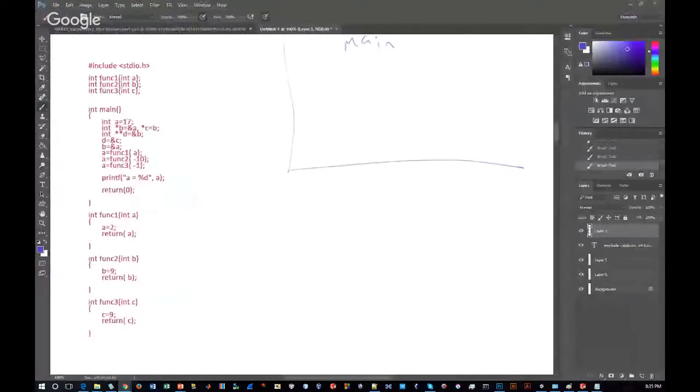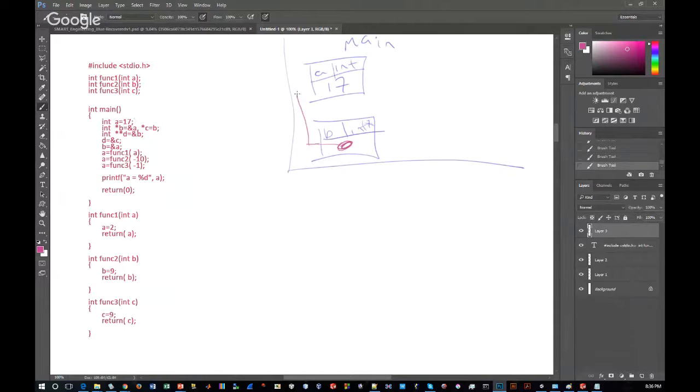However, I'm going to be a little lazy. So in main, we have int a, and it's an int, and it's a value 17. We then have b, which is an int star, and it's pointing at the address of a. So I can see address of a, so I know exactly where this has to go. It has to go to the outside of a.